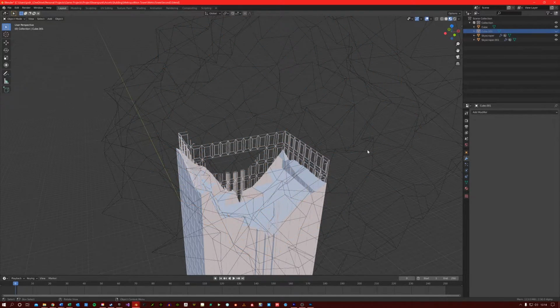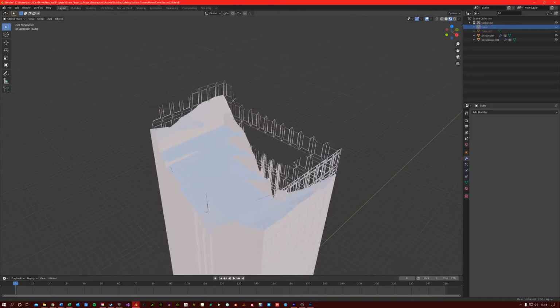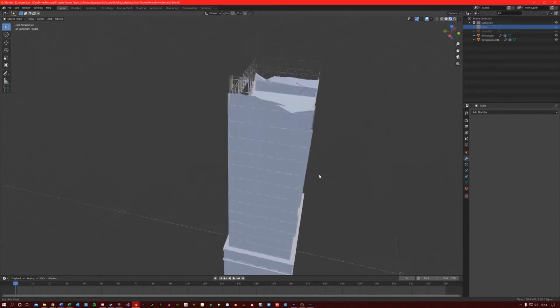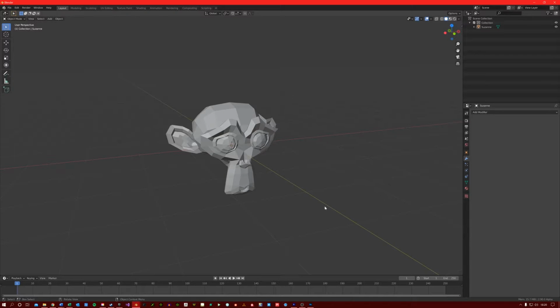So it's quite rough, but you can see how we can make a post-apocalyptic scene using this. The Decimate modifier is a very handy modifier that allows us to reduce the poly count of our mesh. So for example, if we had a highly detailed model that we need to move into a game engine, we could use a Decimate modifier to reduce the poly count to make the mesh game ready.